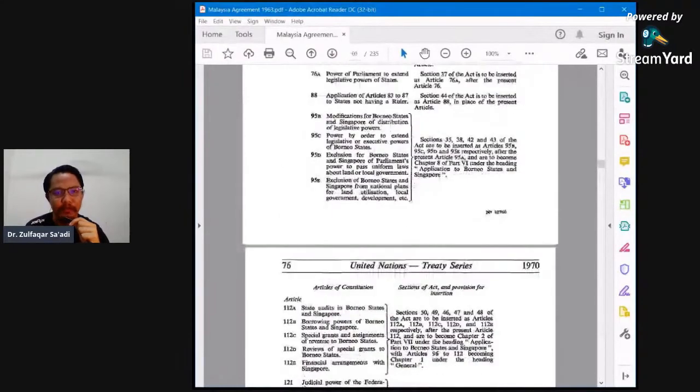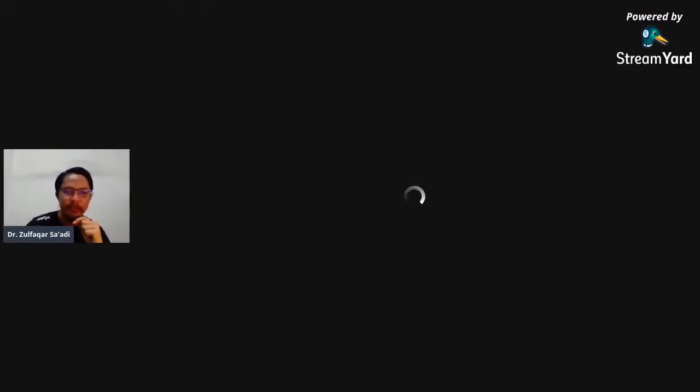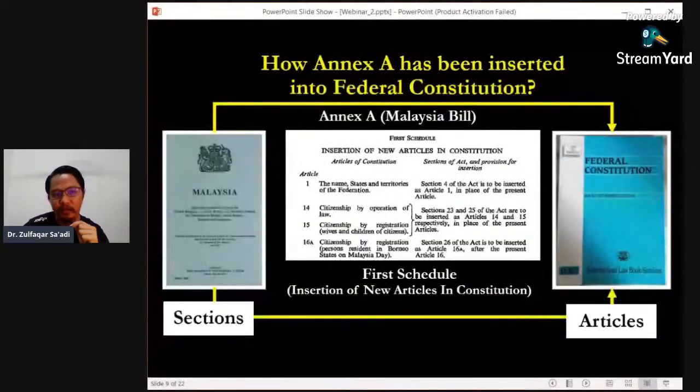So this is the first schedule for the people who haven't looked at it. This is the schedule, very specific. The sections that need to be inserted as new articles in the Federal Constitution of Malaysia based on the Malaysia Agreement. Direct, specific, detailed, even put into a table in a schedule there. Okay, that is the first schedule. It is in the Malaysia Agreement 1963. Please look at it so that you know how the sections have been inserted, which sections have been inserted, and what kind of sections have been inserted to amend the Federal Constitution of Malaya, and then it becomes the new Federal Constitution of Malaysia.